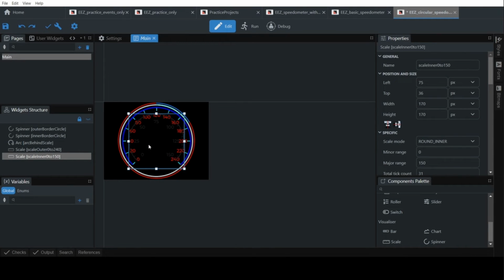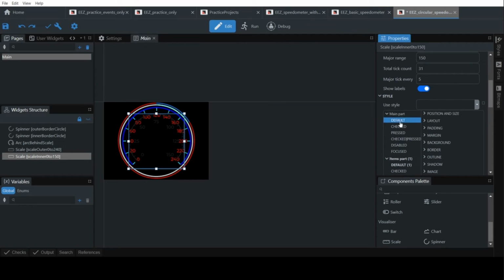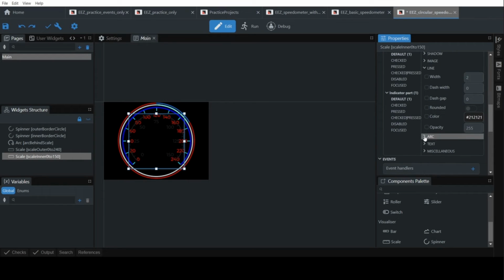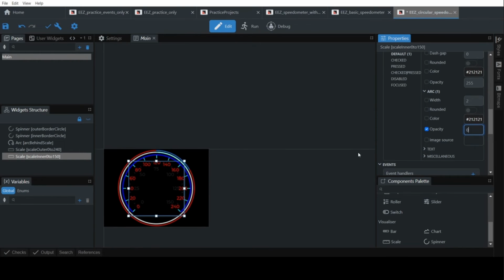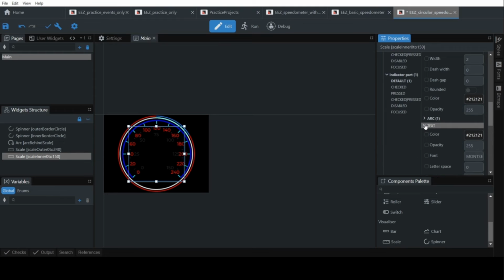First of all, we will need to set the main line opacity to 0. So we go to main default. It's an arc. Set the opacity to 0. Also, what we'll need to do is set the text color to something brighter.